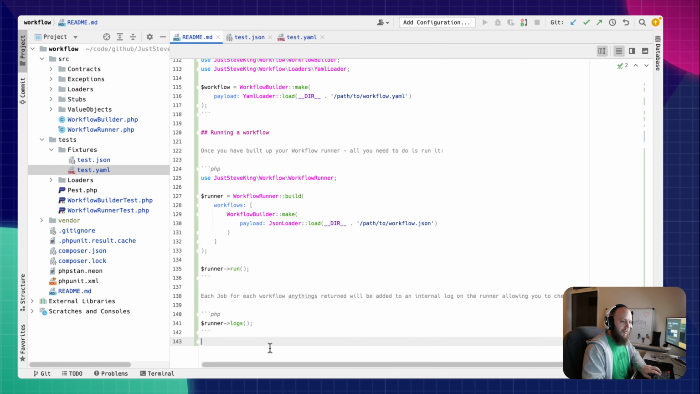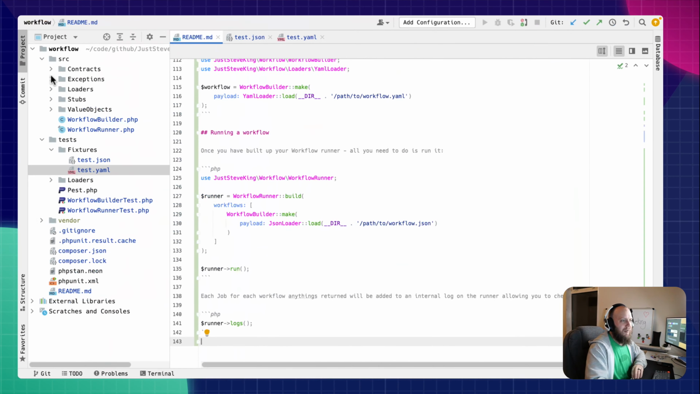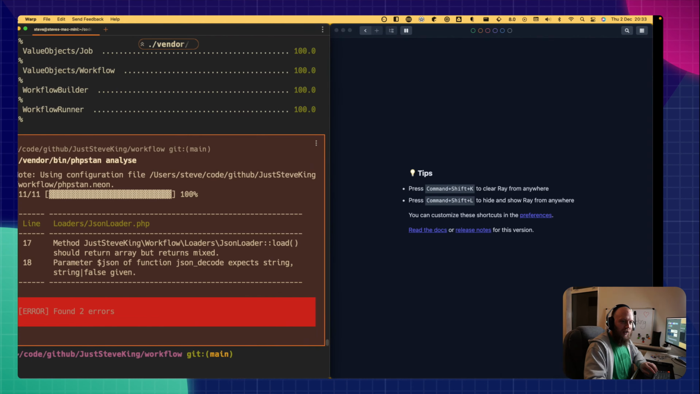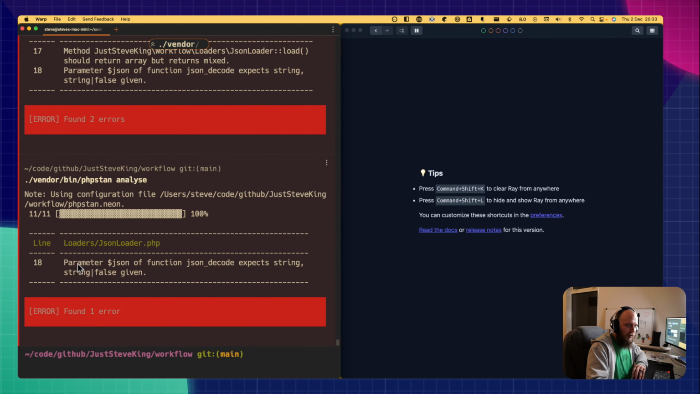So, moment of truth. Considering we've not run this at all throughout the entire thing, static analysis on level 9, that isn't bad. So, the Json Loader. We can ensure that it's returning an array. Parameter JSON decode expects string, false given.